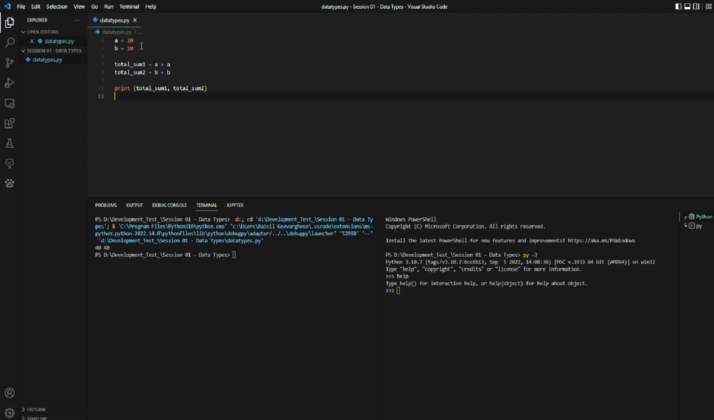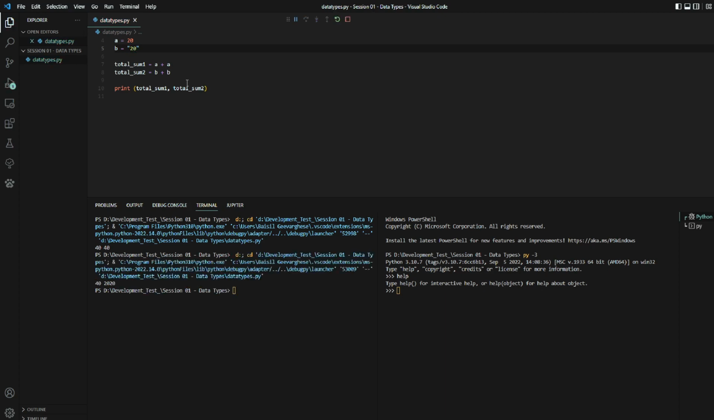here the sum is showing, right? So 20 plus 20 is 40. So what happens if I make this a string? Let's see. It is printing 40, as I mentioned, a equal to 20, that's an integer, and 2020 because it is considered a string when I put double quotes. Even if you put single quotes, it will work fine, no problem.